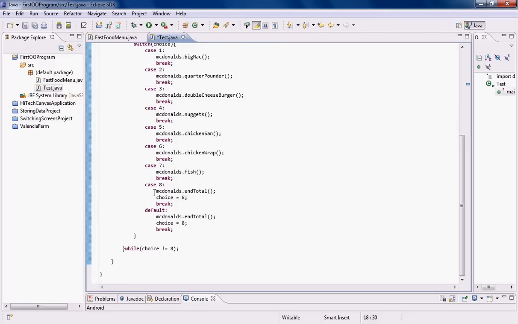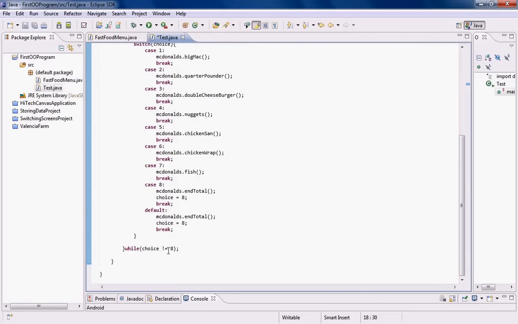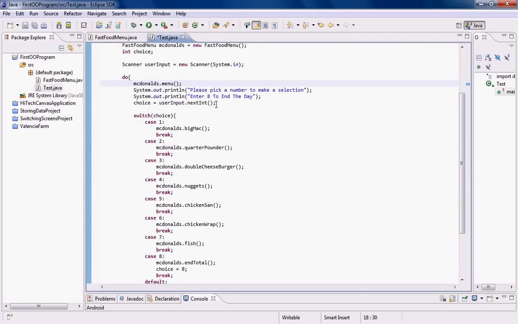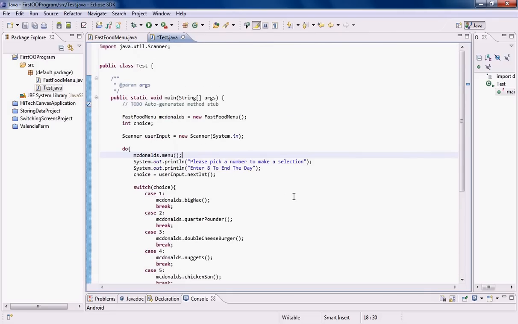And by default, case 8 actually calls the end total method, which prints out the end total for the day and makes choice 8. The default, if you hit any other number besides any of these, it'll also make choice 8 and call the end total. And since we're using the do while to see when we could end this program, while choice not equals 8, it'll continue going on, but when it does equal 8, it'll break. So pretty simple way of trying to use two classes to run a program.